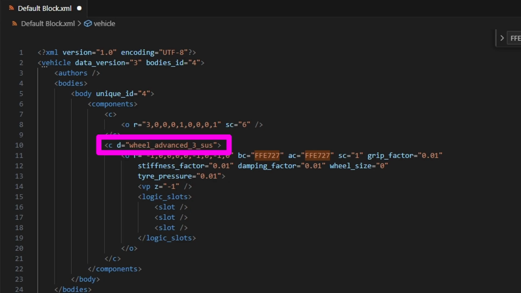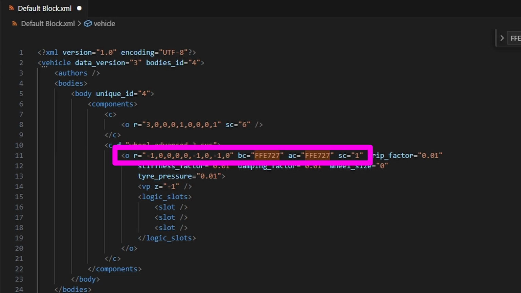The C tag is the component. R is the rotation values, which are used to stretch and skew. BC is the base color. AC is additive color. And SC is the separate face colors. You'll find these values on most, if not all, components. The labels and numbers following this are specific to the wheel.